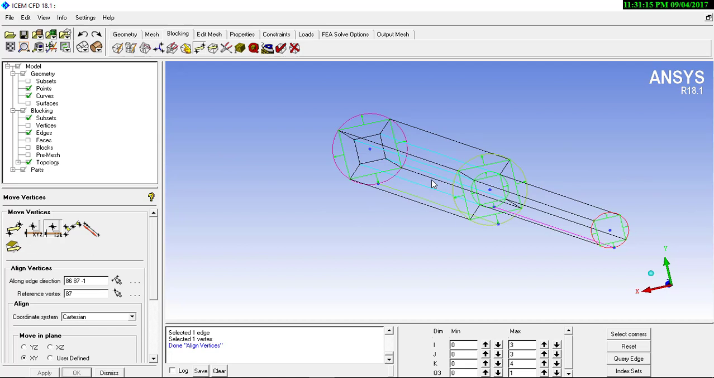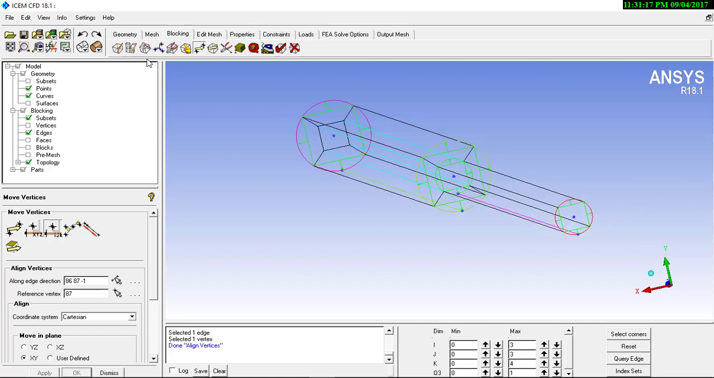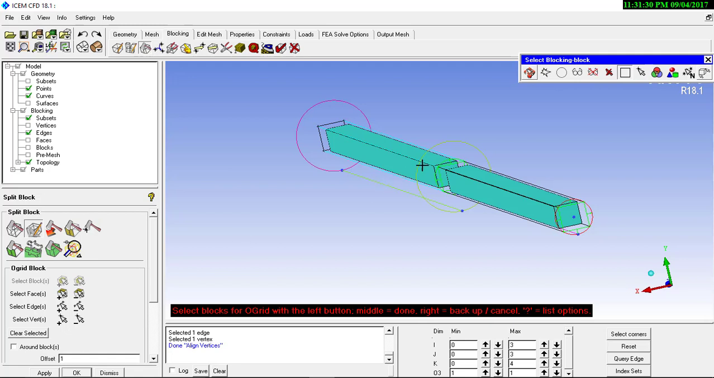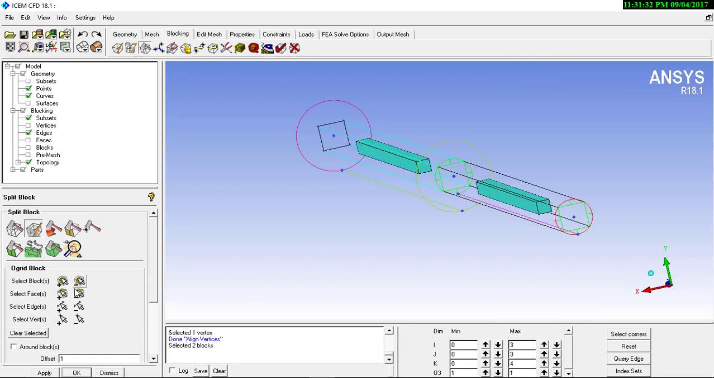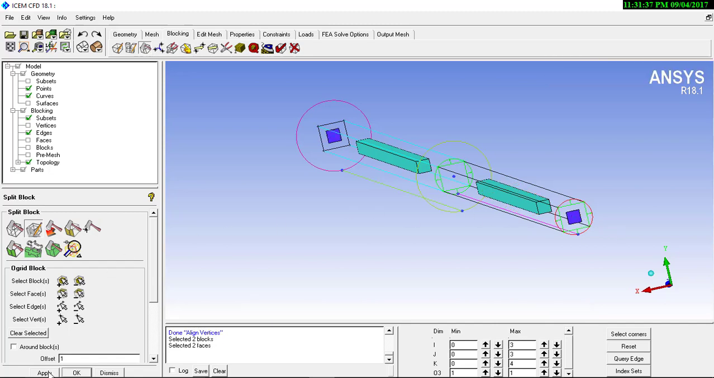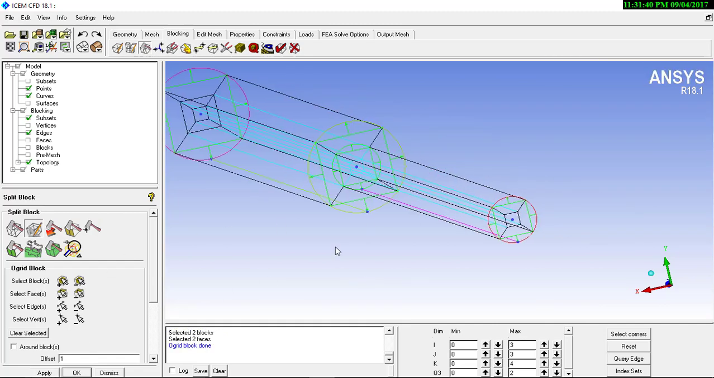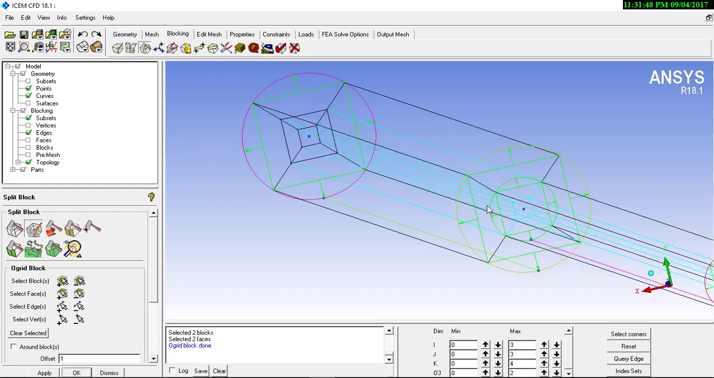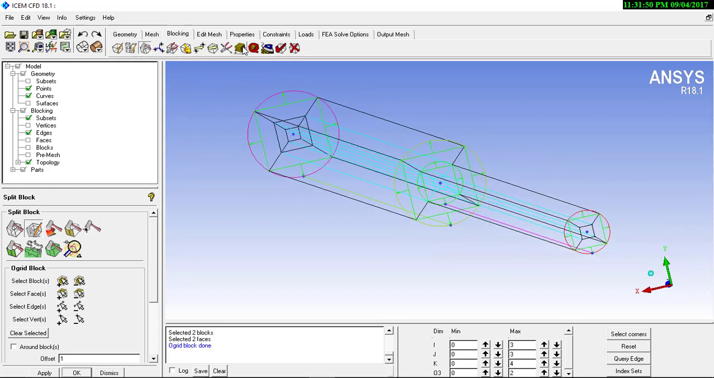The next thing is to create the O grid for the small cylinder. So again we have to choose all the blocks. Before that, hide the block on the outer side of this block, which is on the bigger cylinder, and then choose these two blocks and the two end faces on the extreme side and click on apply. Now we are set to go. Now we need to set the pre-mesh parameters.